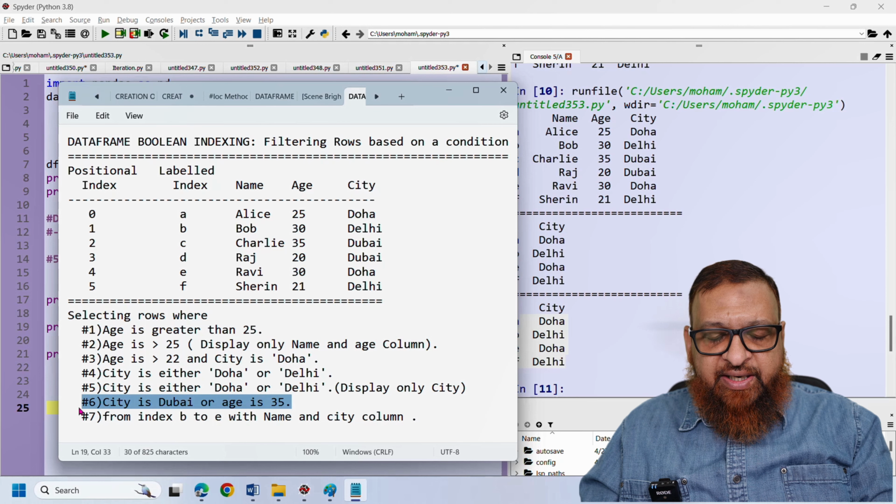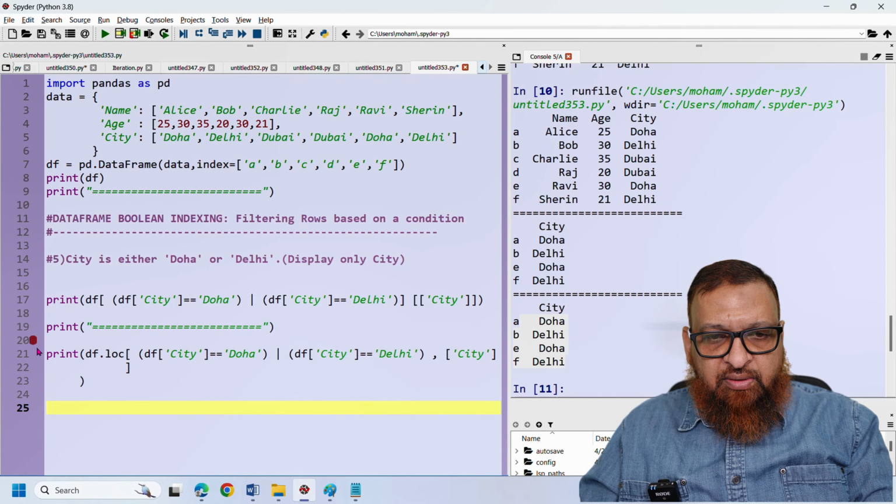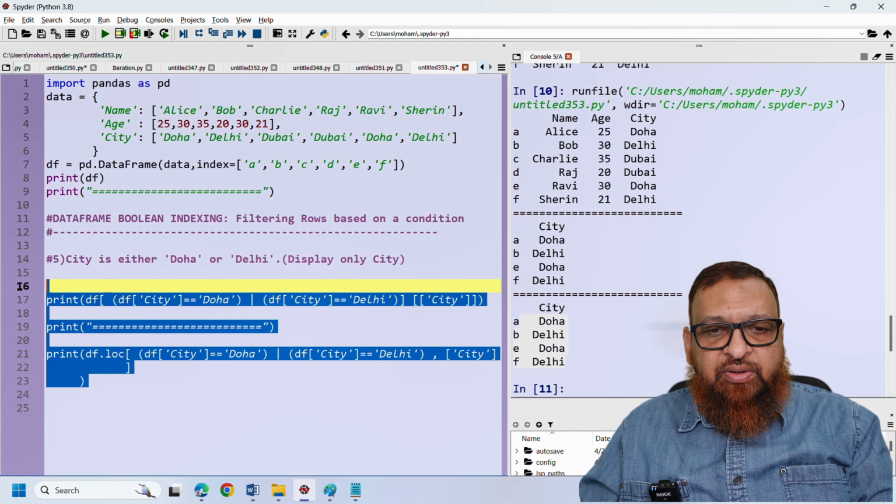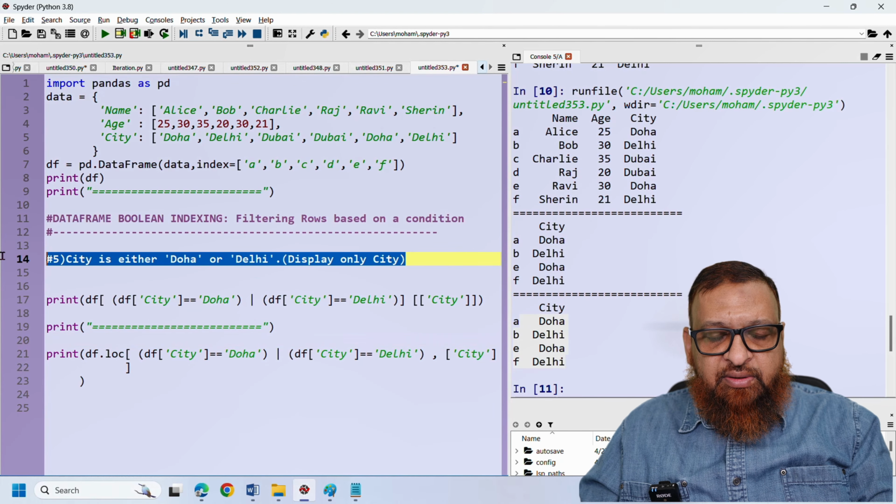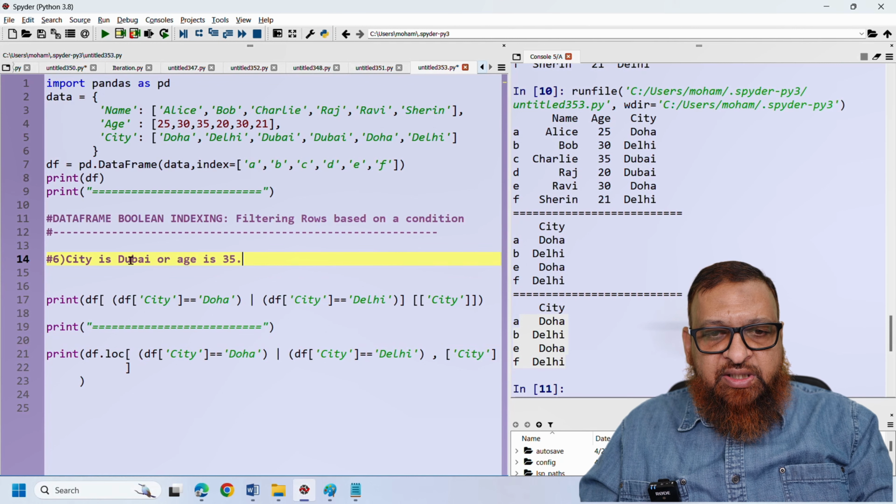City is Dubai or age is 35. So let me keep it here. Copy this one. Let me remove the question. Sixth one we are doing. City is Dubai. So let me write city is Dubai.